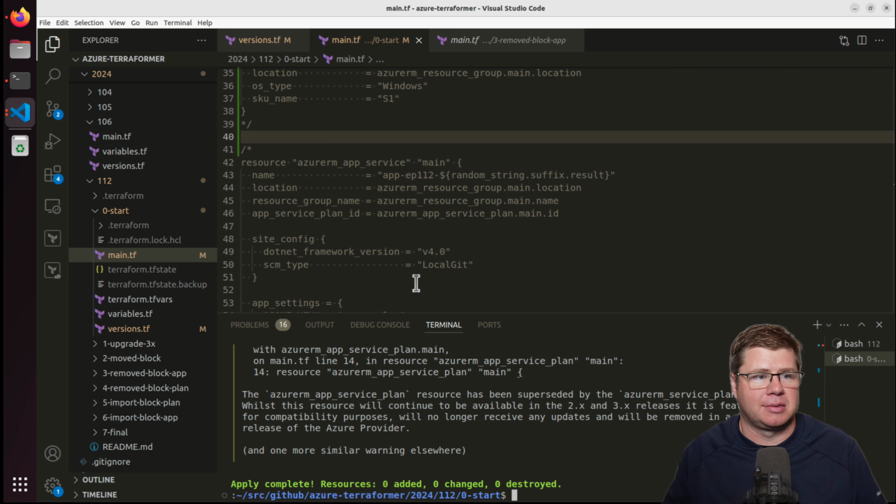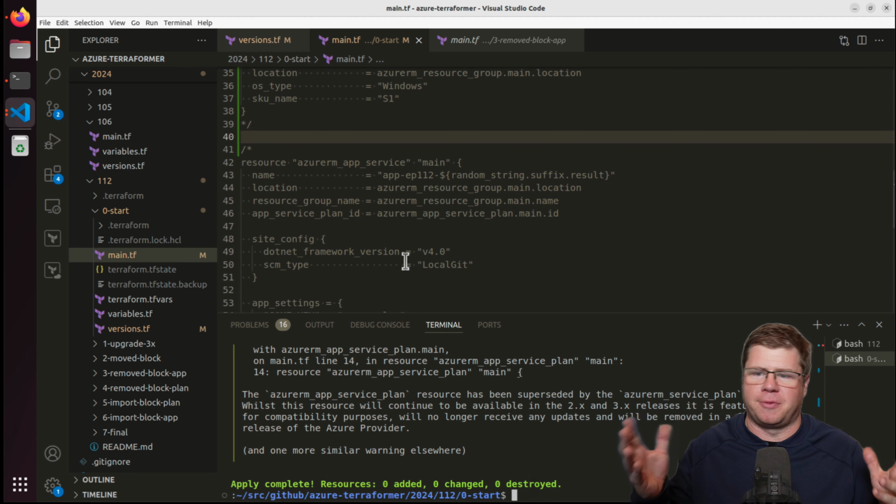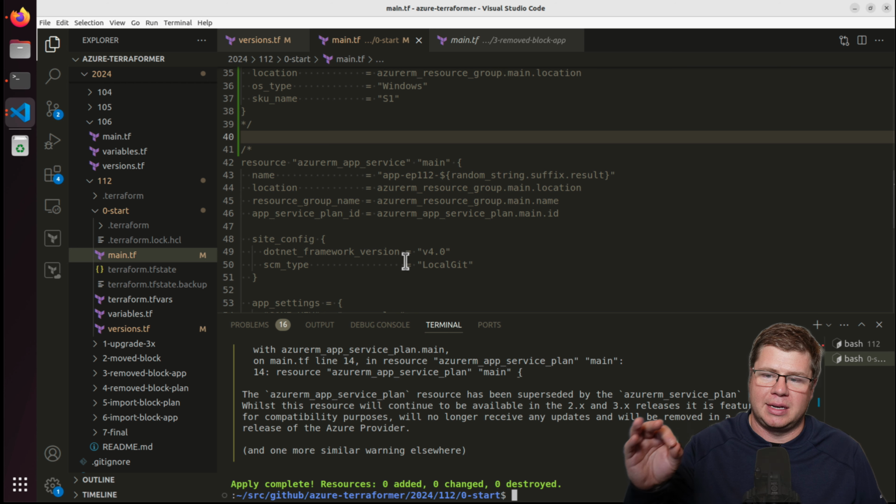Zero changes. Because that remove block has lived out its purpose in life. All of these refactoring blocks, moved, removed, import, are all essentially transient. They fulfill their purpose for a brief moment in time, and then once that time has passed, it's over. We don't need them anymore. So it's definitely good practice to clean up your code after you make the changes to your environment.